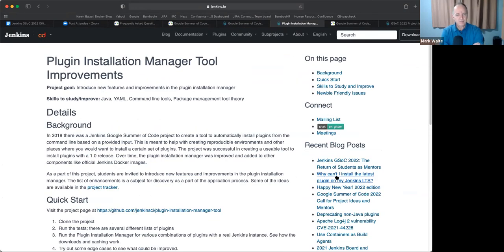Okay. All right. So, and we actually have Kristen, who has been involved in some pieces of this already, if I remember right as well. So here, the idea is that there are a number of improvements that the plugin installation manager tool would benefit from. And those improvements are already in wide use inside the Jenkins project. All of our Docker containers now include this tool. All of our Docker controller containers now include this tool.